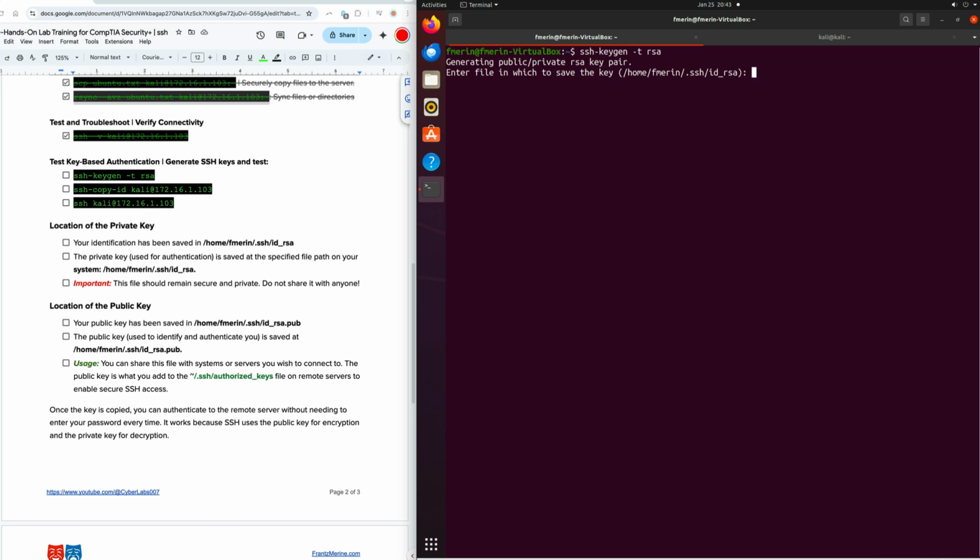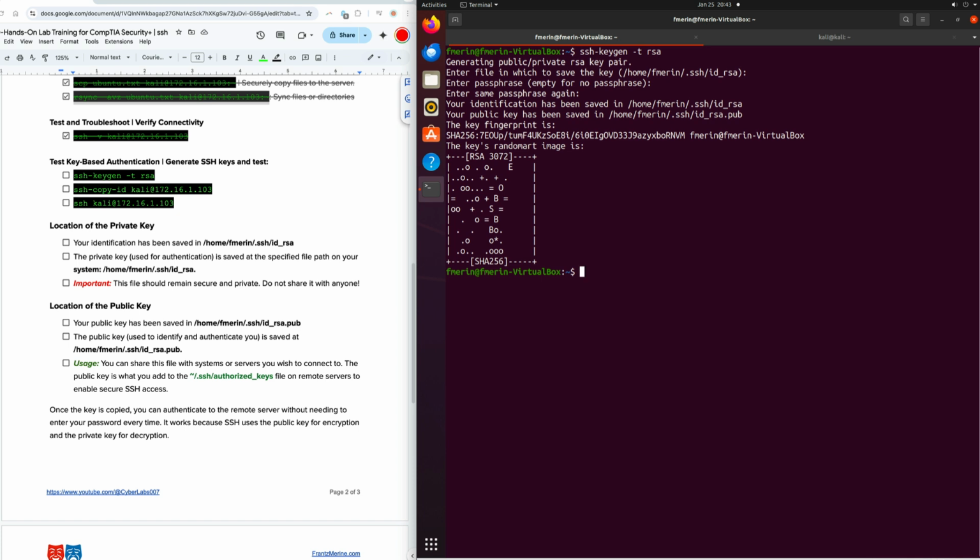And as you know, with PKI, public key infrastructure, they work as a pair. It says enter the file. For the sake of this process here, I'm not going to put in a passphrase. This is a training environment. It asked me to verify it. And it says my public key has been saved in my home directory under .ssh/id_rsa.pub.